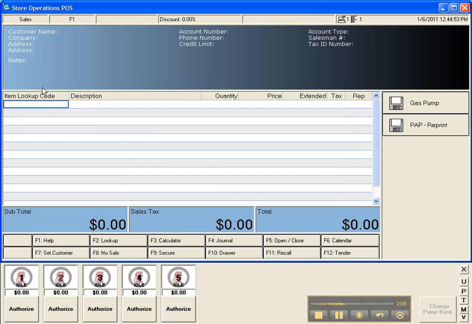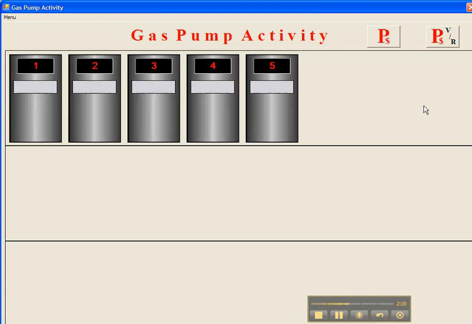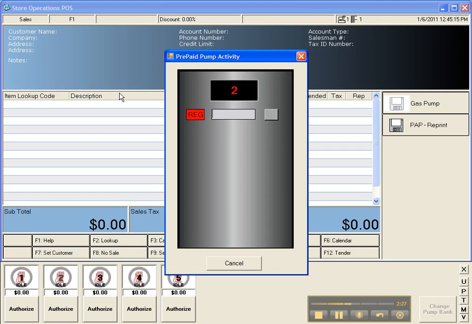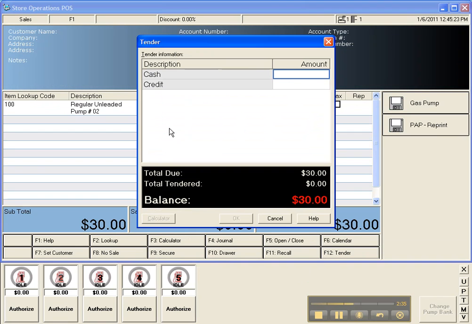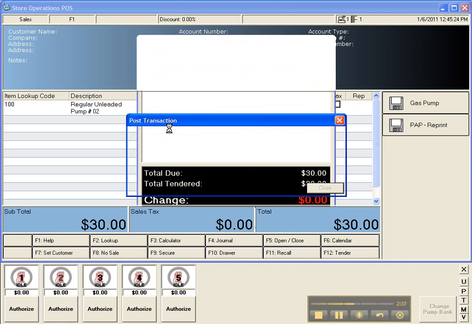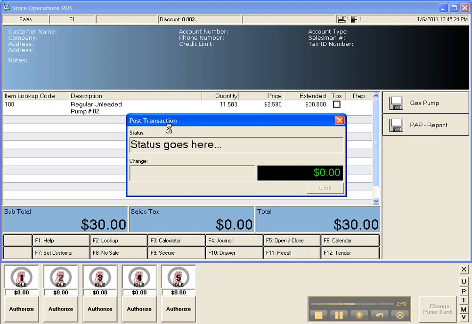So the next example we're going to show you is prepay. This is an example where a car pulls up to pump number 2 and they're going to prepay $30 worth of gas. So in this case, they're going to come in, the clerk is going to hit gas pump, and ask the customer which pump they're at. They're at pump number 2. We're going to hit the prepay button and go to pump number 2, and they're going to put down $30 for regular gasoline. So at this point, we're ready to close out the transaction. So I'm just going to hit close the transaction because the customer has now paid me $30.